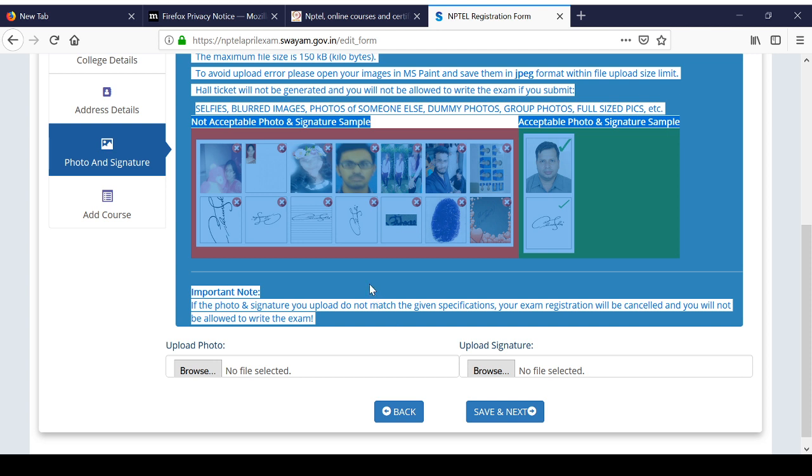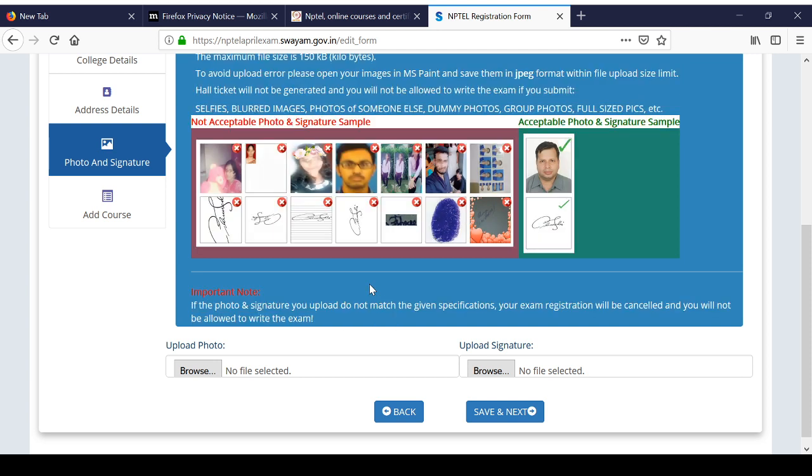Many times we see that students are uploading photos that they have taken on their mobile phone, which is either a selfie or taken from an angle or taken from the top portion of your view. So such photos are absolutely not acceptable.